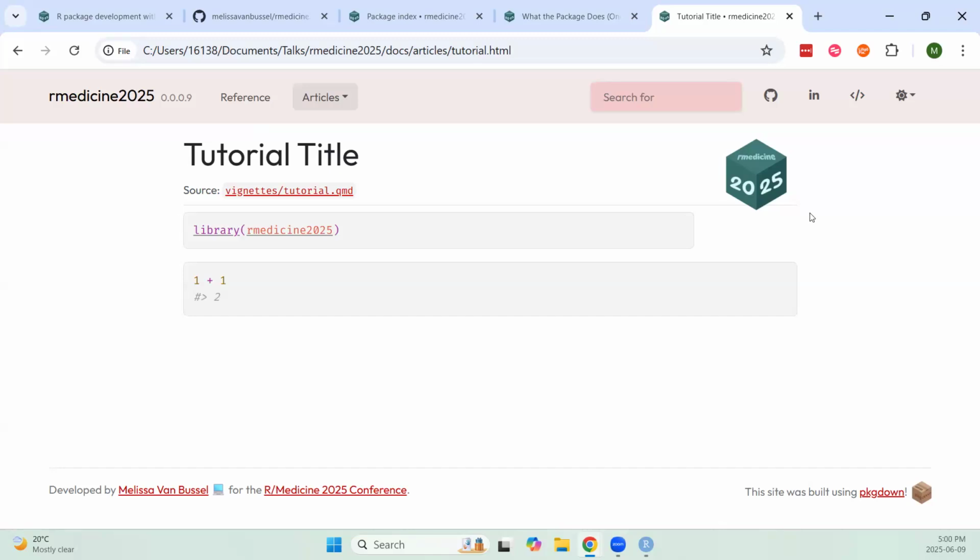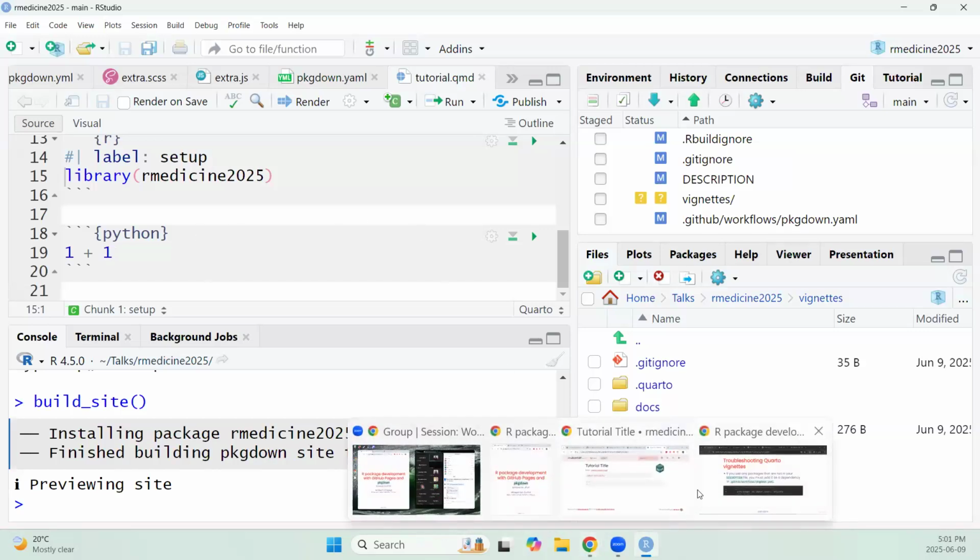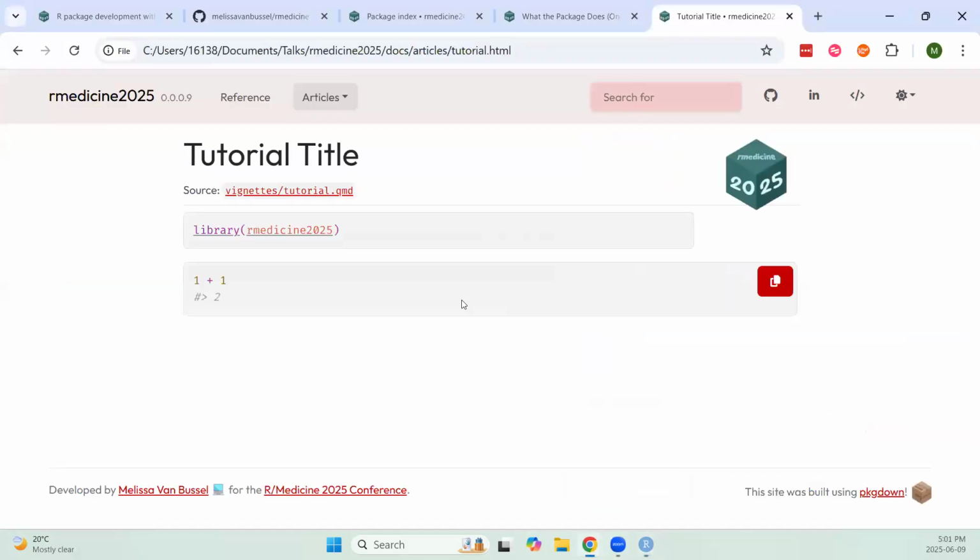Just as a heads up, not everything that you can do in a regular Quarto document is something that you can do in a Quarto vignette. You should be able to do most things, but not everything works perfectly. So that's why I really, really recommend trying rendering things first. And just don't expect it to look exactly the same as a regular Quarto document. For example, if you try to add a callout, it'll still show up, but it's not going to show up the same way that it would in a Quarto document.